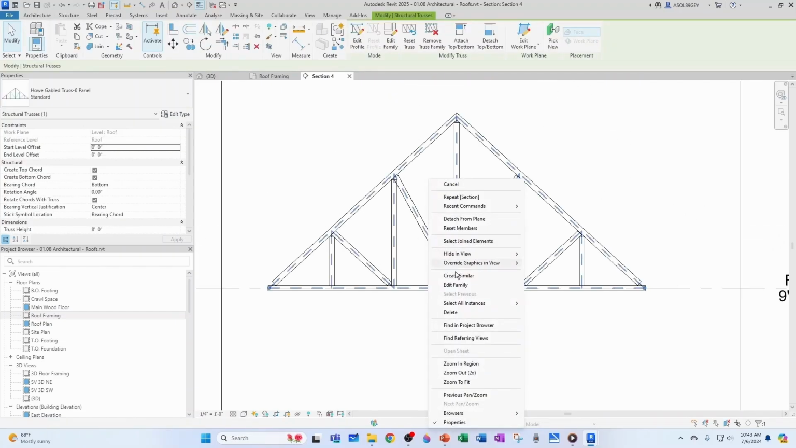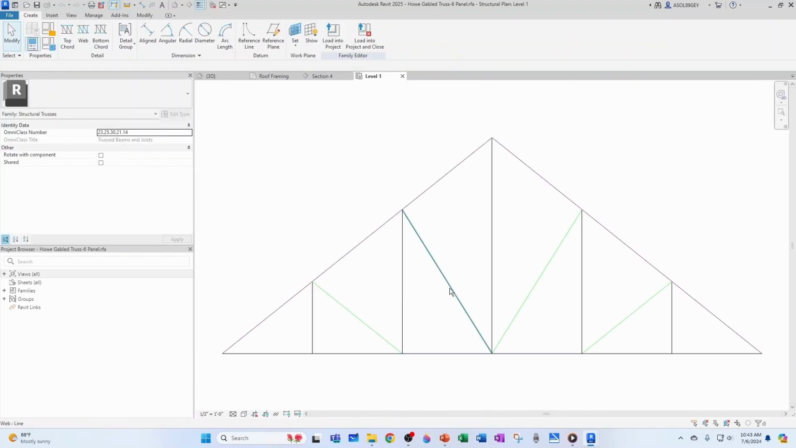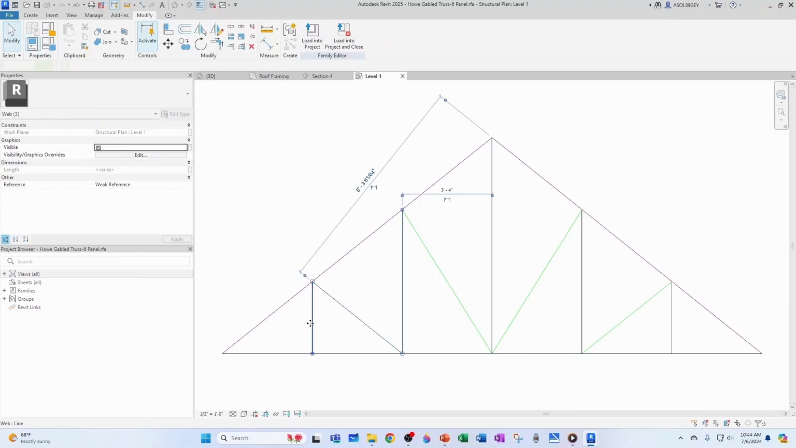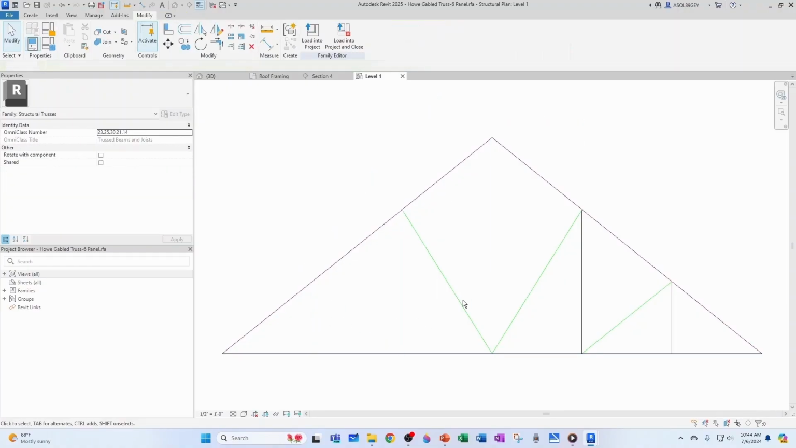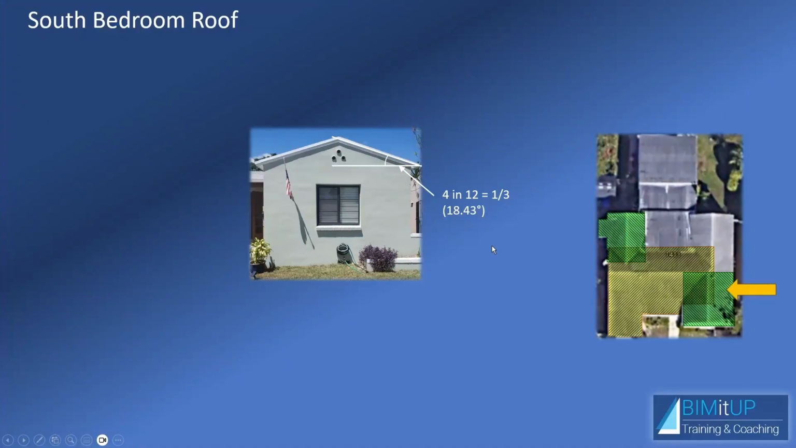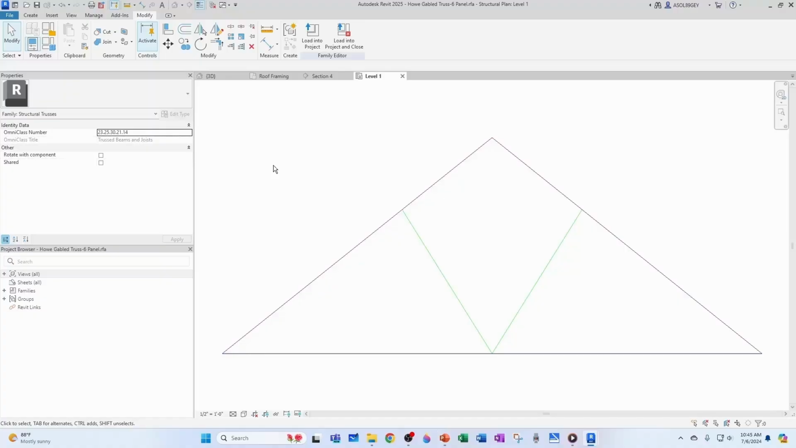Can we edit this family? Let's see. So we go to edit family, and I think we could get rid of these 3 guys and the main post, and then these 3 guys. And then if you remember, the south bedroom roof had a slope of 4 in 12. So I think we can replicate this here. So we want this to be 12 and this one to be 4.